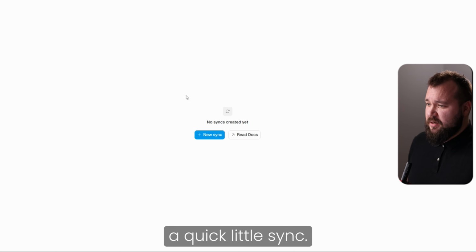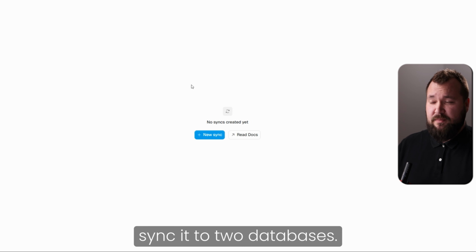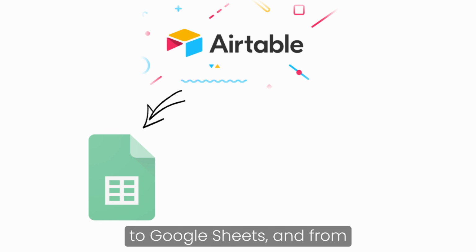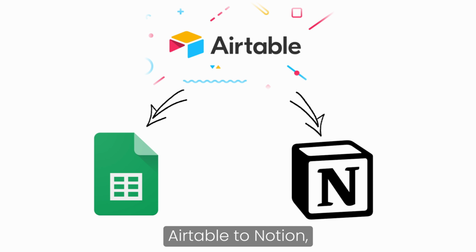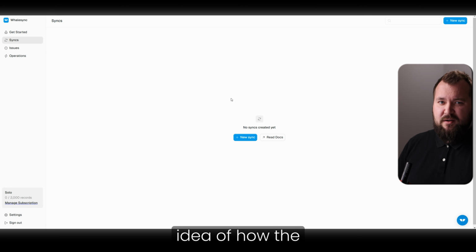We're going to create a quick little sync. Now we're going to sync into two databases. We're going to go from Airtable to Google Sheets and from Airtable to Notion, so that we can have a better idea of how the whole thing works and how quick it works.